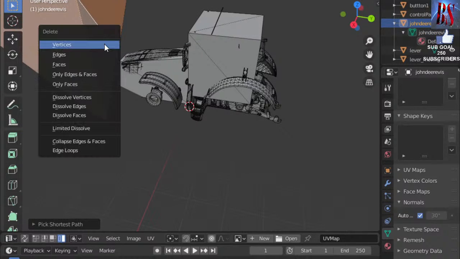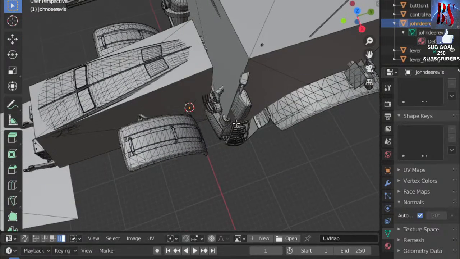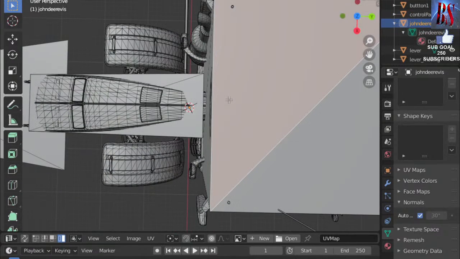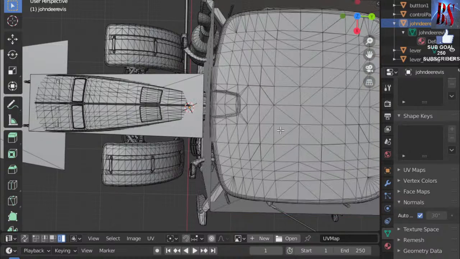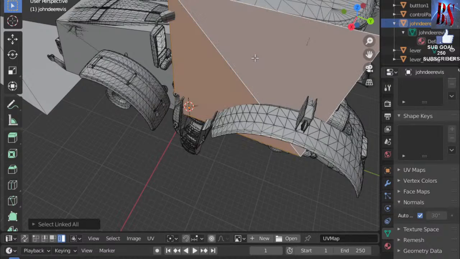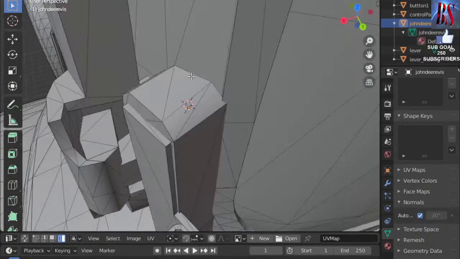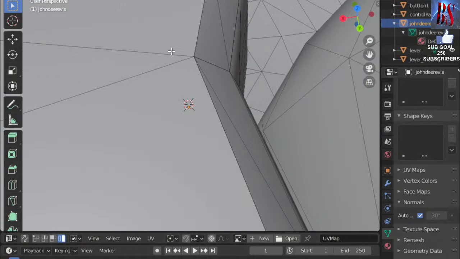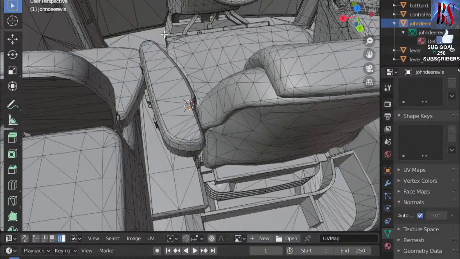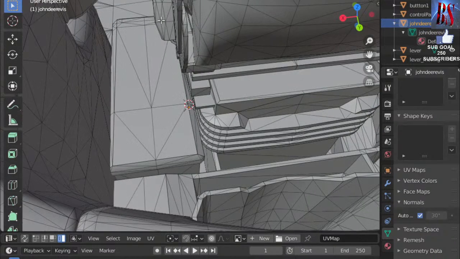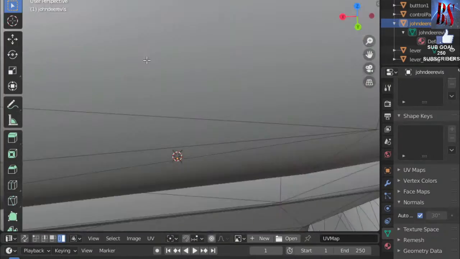I'm just going to do it now. Press X and delete vertices. It's not important because we are going to delete this object when we finish dealing with scaling. So this is just okay. We are now into the object itself.